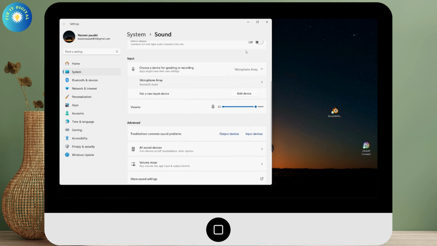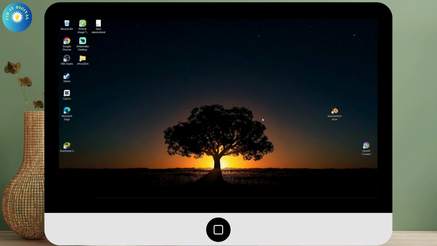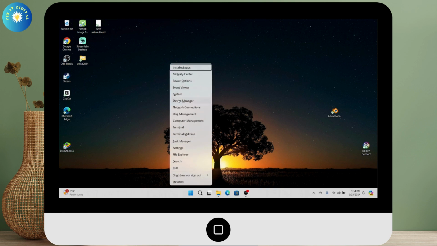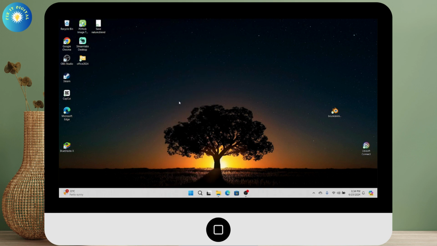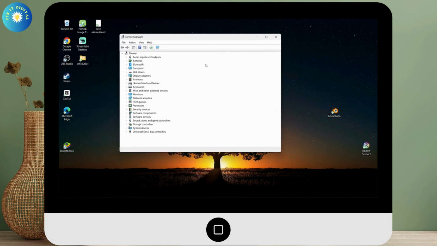But if this still doesn't fix your problem, close this tab. From here, press Windows plus X, and then tap on Device Manager. After tapping on Device Manager, you'll find Sound, video and game controllers. Tap on it, and here you will find all the following options. Make sure that your drivers are updated.